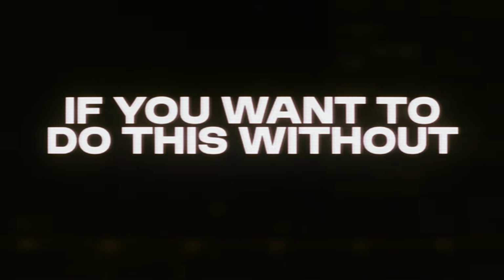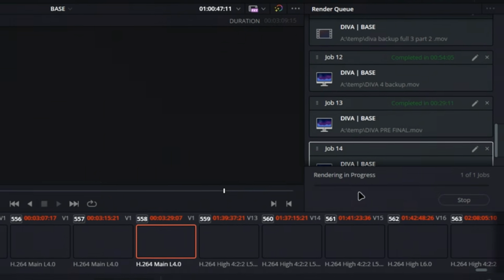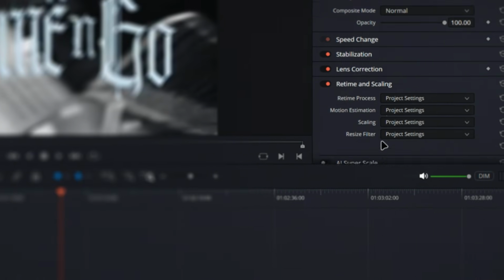If you want to do this without Blurify, here's the manual method. First, render your project and re-import it. Press Ctrl+R, click the drop-down, and set the speed to 10%. Next, on the inspector, open Retime and Scaling.